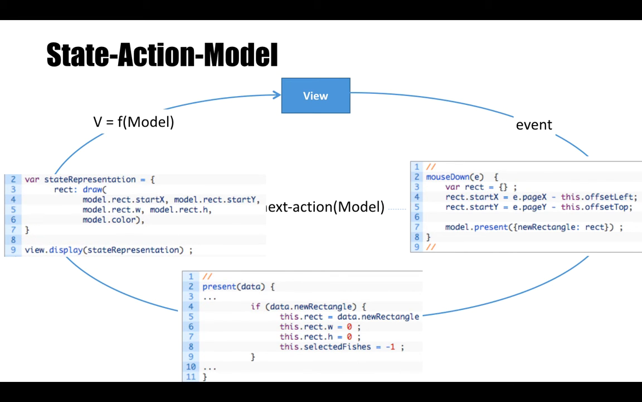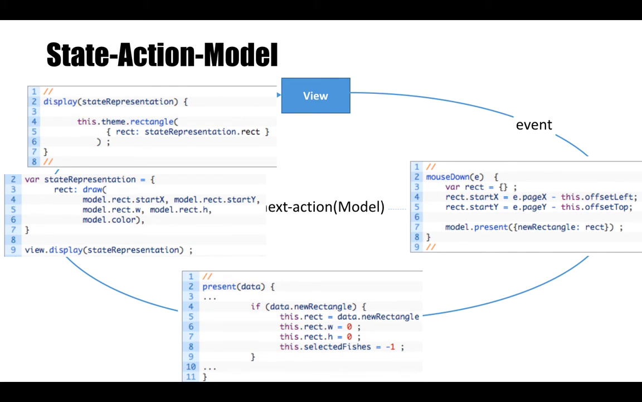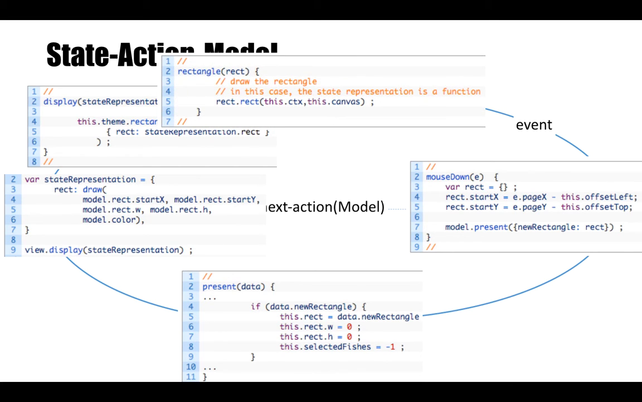The next step in the pattern is the learner. It's a state function. The state function creates the state representation, which will be displayed by the view. And often the view will use a theme of components to render that state representation. So it will just pass different parts of the state representation, here the rectangle, to a theme component, and the theme component will draw the rectangle.